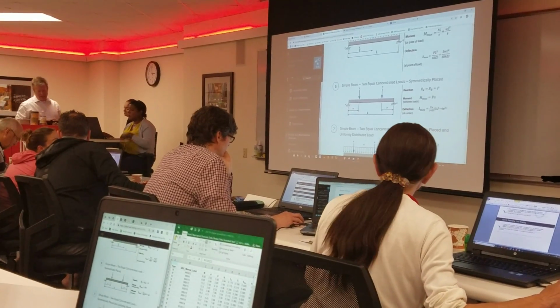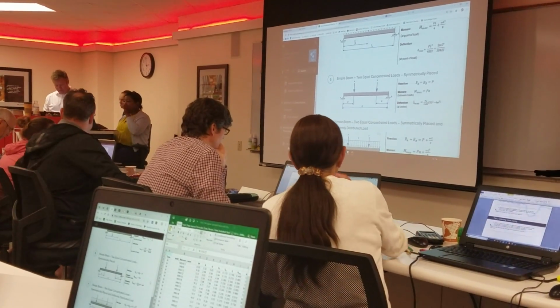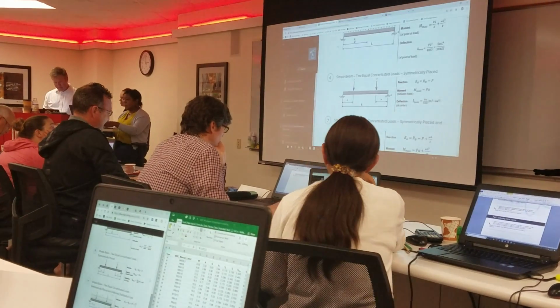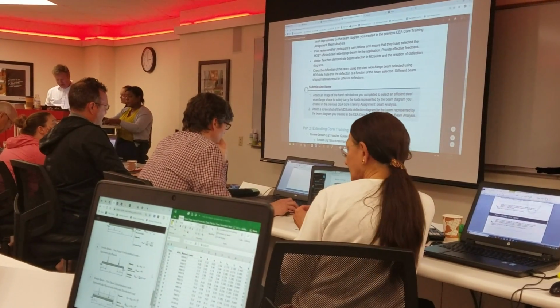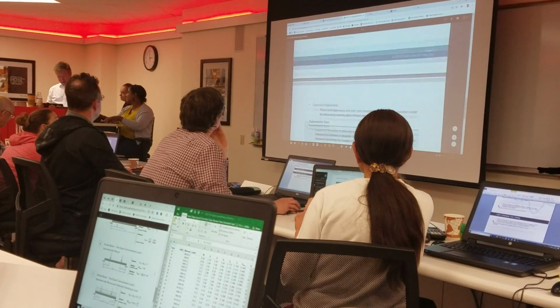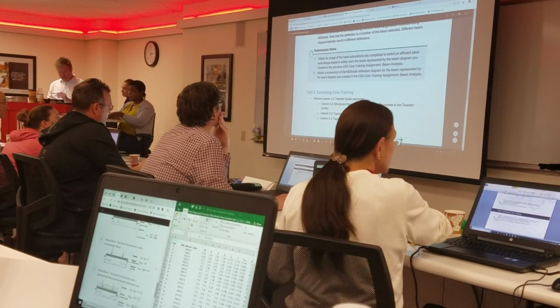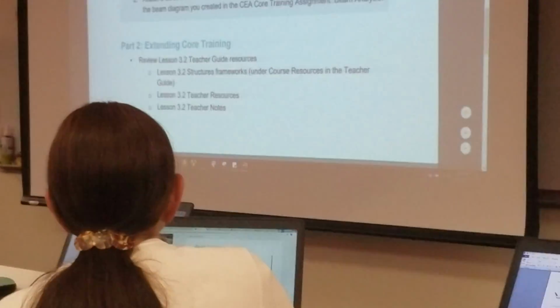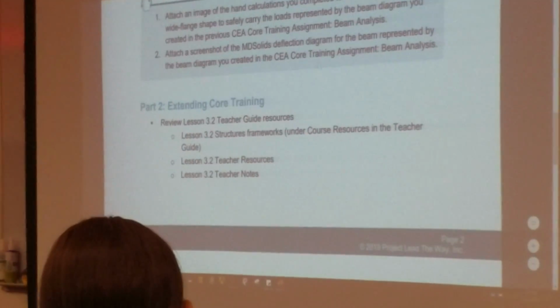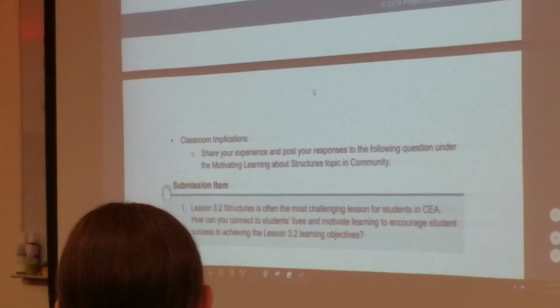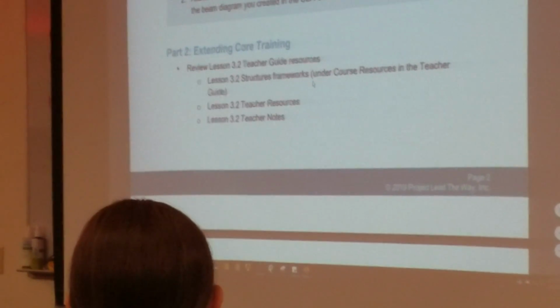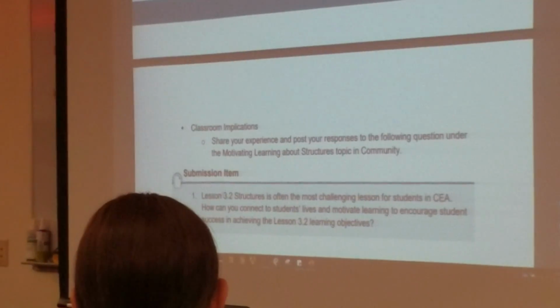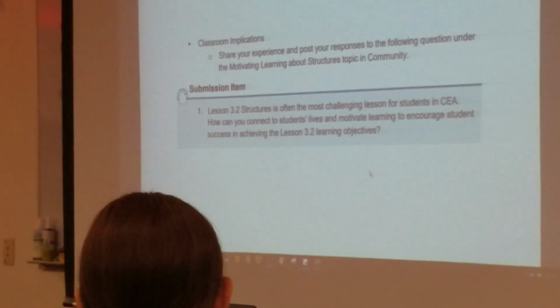All right, let's go back to the deliverable, because there's probably more. Yeah, there's only like three things. You attach a screenshot of your MD Solids deflection diagram for the beam. You might want to do more than that, just so you've got a record of what you've done. Drop it in there, but this is what we'll look at as the deflection diagram. Then there's classroom implications for extended core training, lesson 3.2, so answer the questions that they're asking.